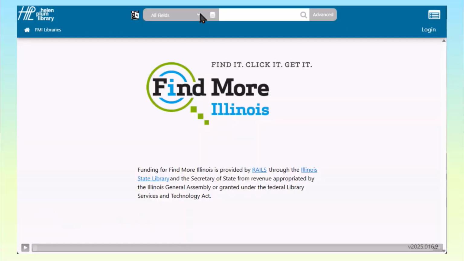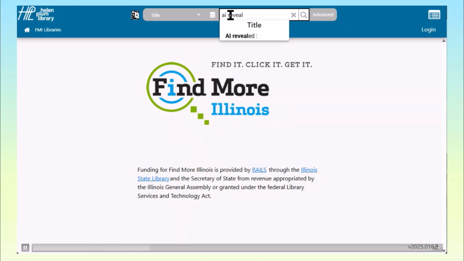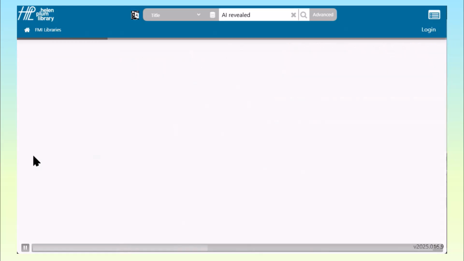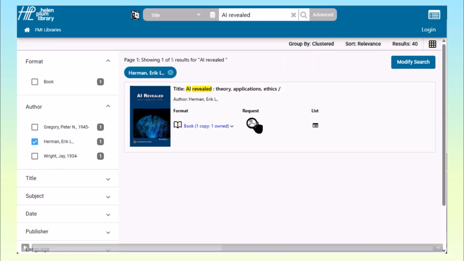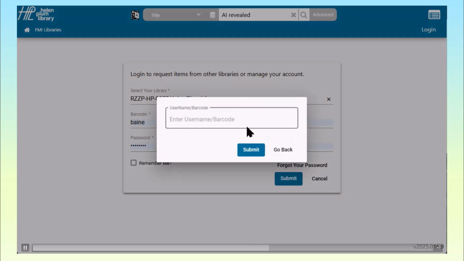Here's an example of some SHAREit search options. The user selects their preferred search index, enters a search term, uses a filter to limit results to relevant items, clicks an icon to start the borrower request, and logs in with their library barcode to submit the request.